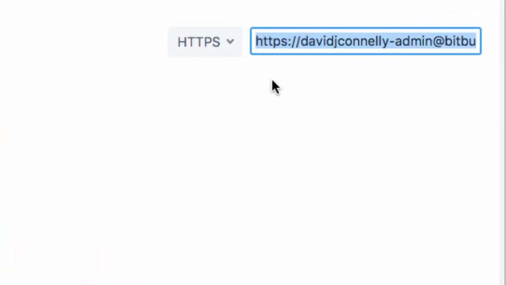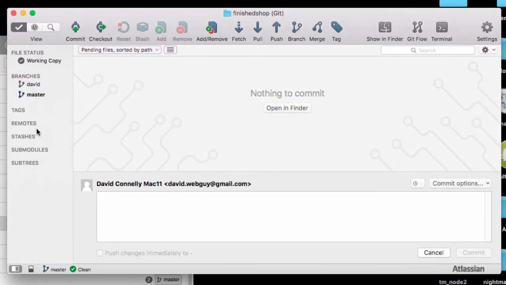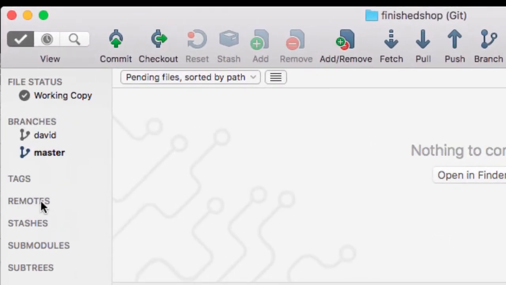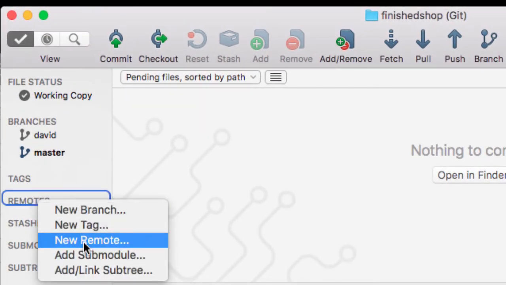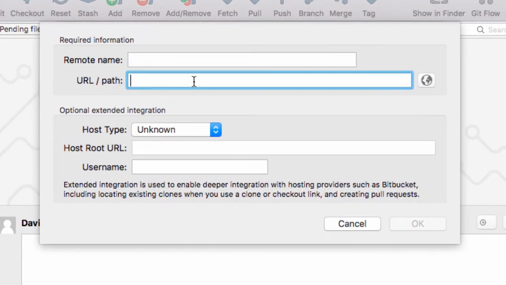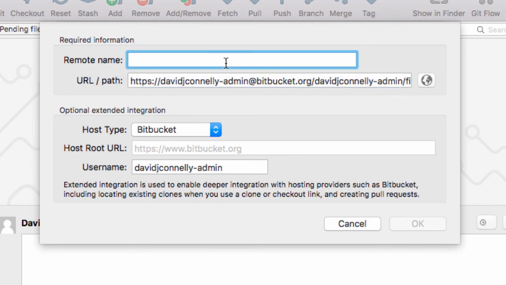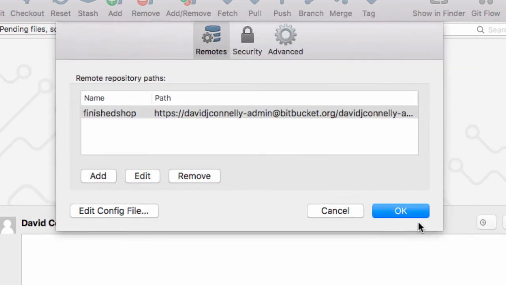I'm going to copy that, and then I'm going to head into SourceTree, and in SourceTree we've got a thing here called remotes. I'm going to right click and choose new remote, and then I'm going to chuck in that URL. Are we going to autocomplete? Maybe not. Okay, so it's called finished shop. There it is there. It will ask for your username and password first time around. Afterwards it's going to remember. It remembers my own stuff. So I'm going to say OK.